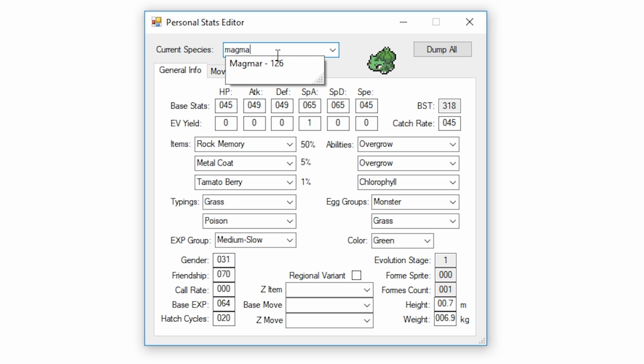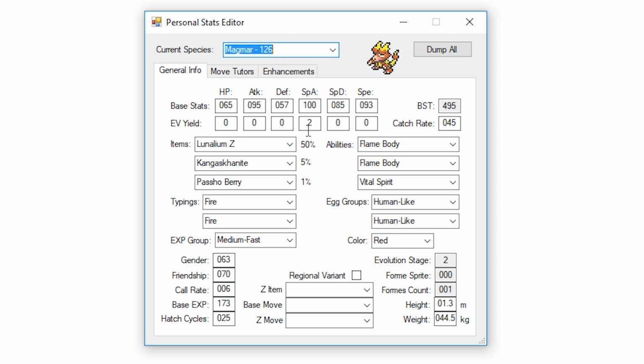If you were to type in Magmar here, you would see that its item chances are now changed. It has a 50% chance of holding the Lunalium Z, a 5% chance of holding the Kangaskhanite, and a 1% chance of holding a Pasho Berry. So you can definitely tell right off the bat that that is completely different from what it is normally.